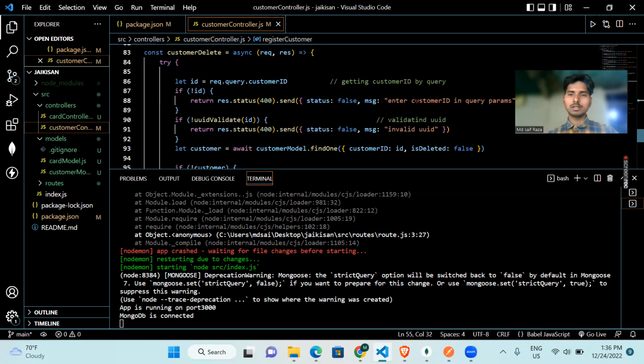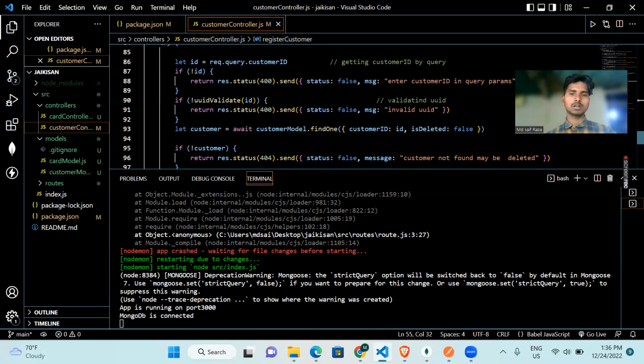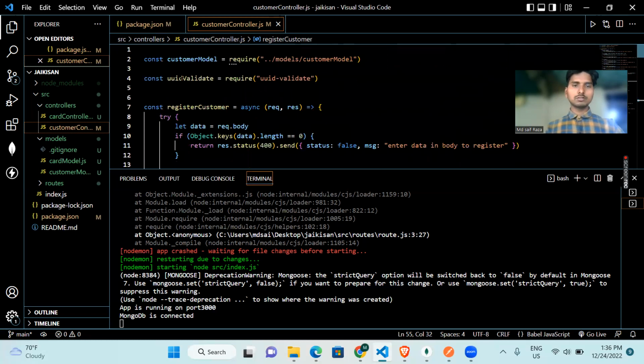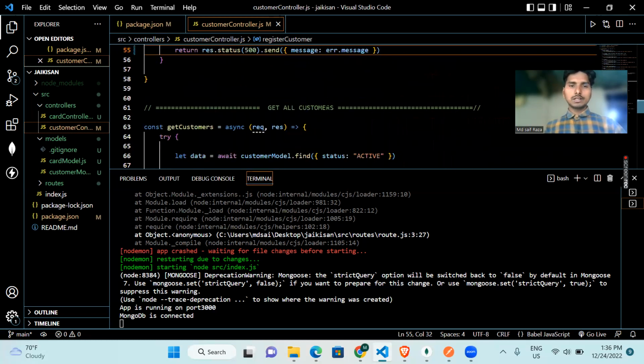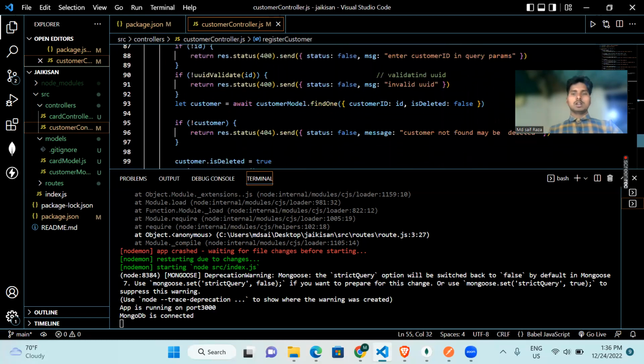If it is not there, then this is the validation part: enter the id whatever you want to delete. This is the validation for that, because the user may provide a random id like 1 2 3 4 5. Then what will happen in that situation? It will be caught by uuid validate. I have already installed that package here. I already told you, uuid validate required. If there is something wrong with this UUID, it will throw the error invalid UUID.